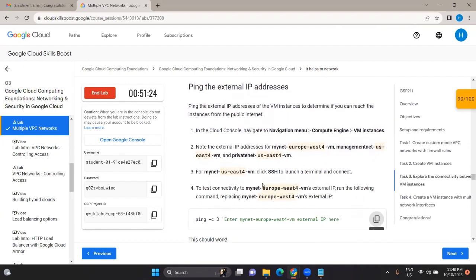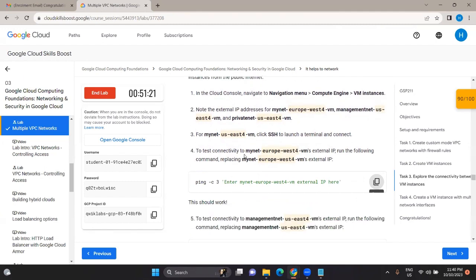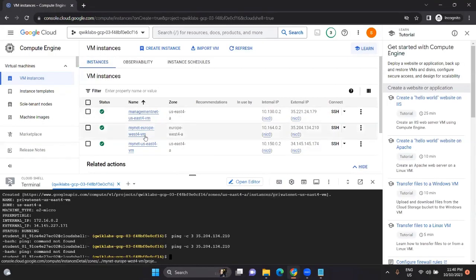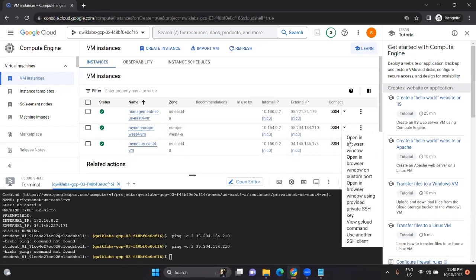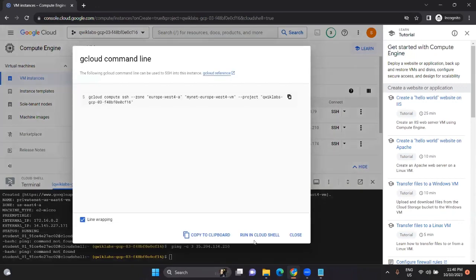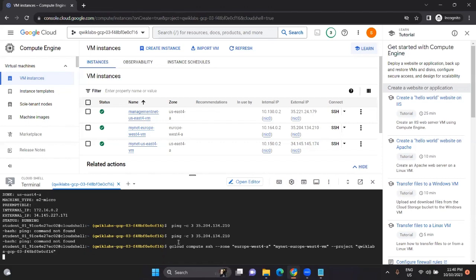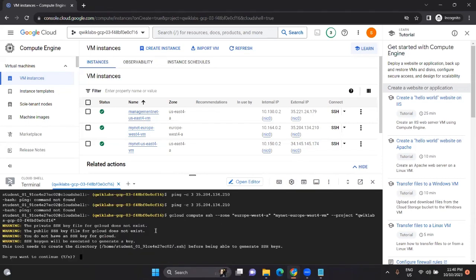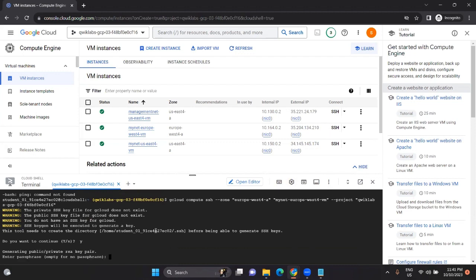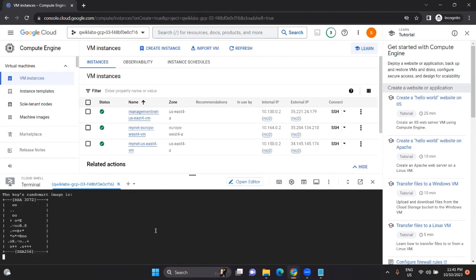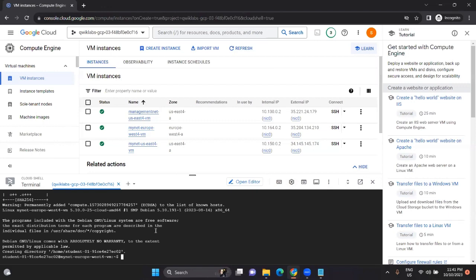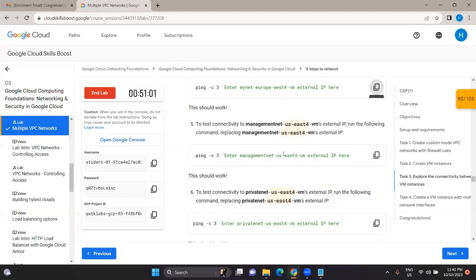You have to ping the external IP addresses. So for me, to test connectivity, it's mynet Europe West 4 VM. Yours may be different, so do it accordingly. So I'll go here. Mynet Europe West 4 VM. SSH drop down arrow. Given gcloud command. Run in cloud shell. Enter. Press Y, enter, press enter 2 times here. Yeah, it's done.